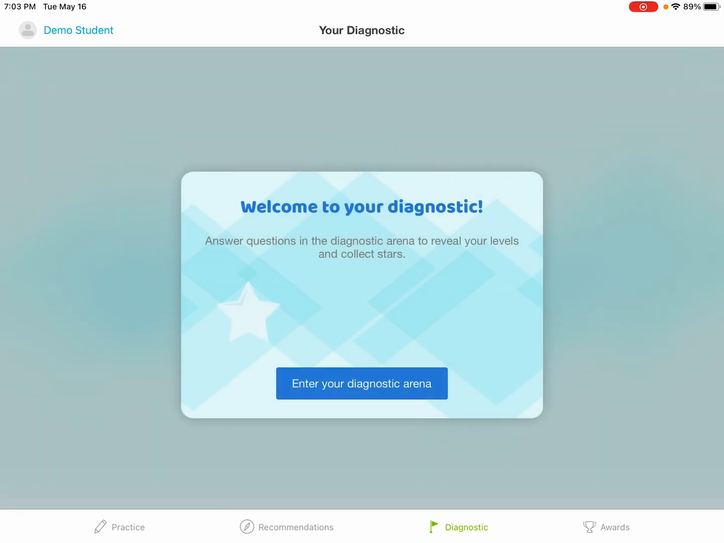This is our diagnostic arena. In this area, we'll be able to answer questions that will help guide the recommendations portal to make sure that we are progressing as we want to throughout the school year.